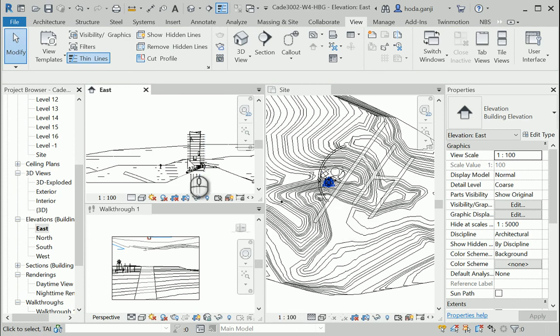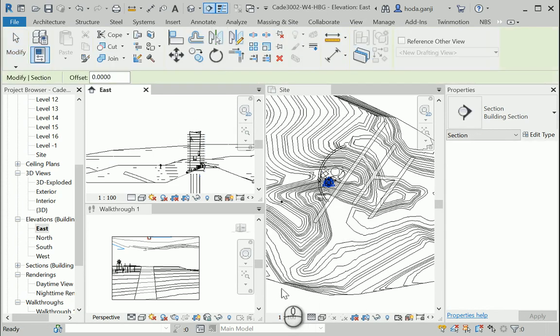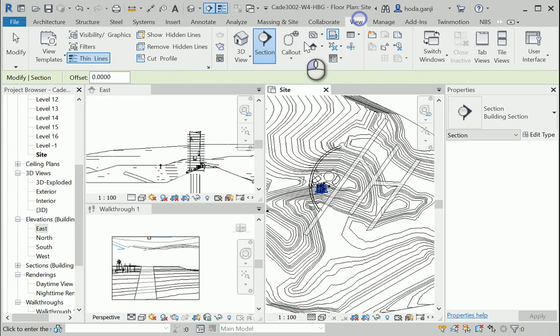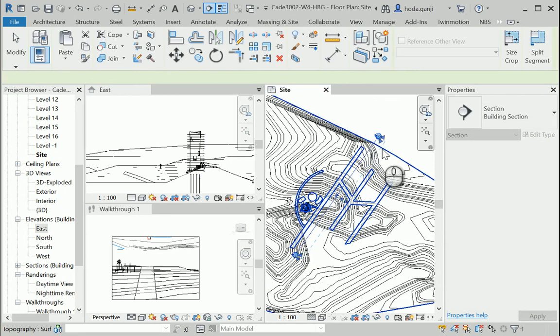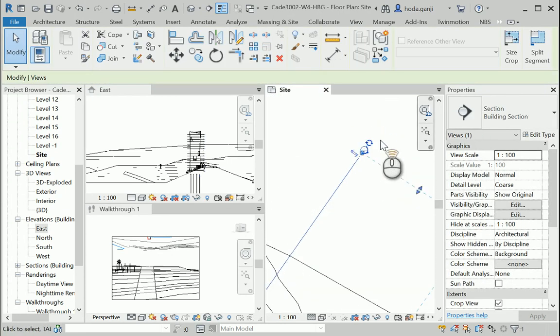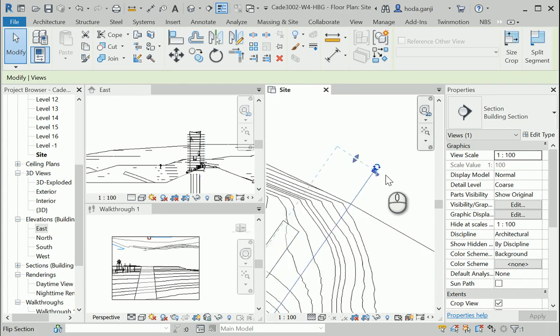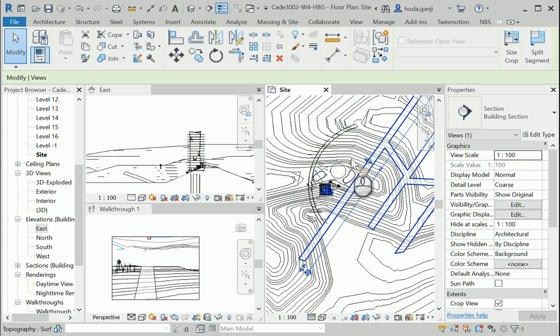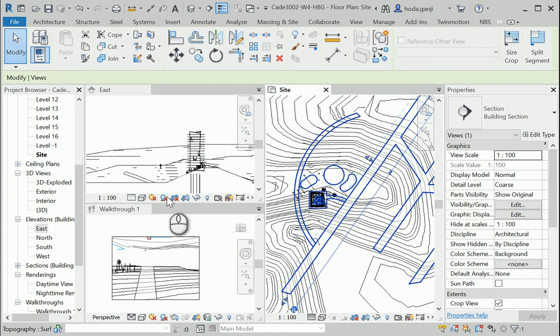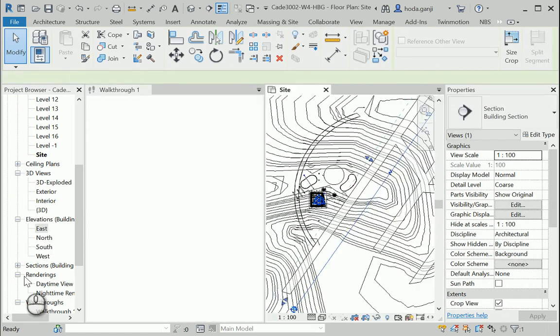this pathway. So I'm going to create a section first. Here I want to create a section from here to here. If I click on this, it's looking that way. I want it to look the other way, and I want it to be deep enough to cover the pathway. Okay, this is good. Now I want to close the east view and bring that section instead.